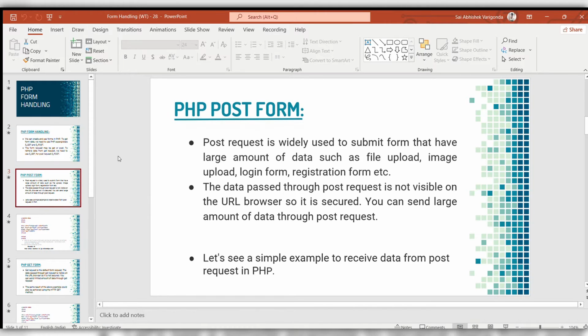Now let us discuss PHP POST form. POST request is widely used to submit forms that have a large amount of data, such as file upload, image upload, login form, registration form, etc. The data passed through the POST request is not visible in the browser URL. Hence, it is secure. You can send a large amount of data through a POST request.